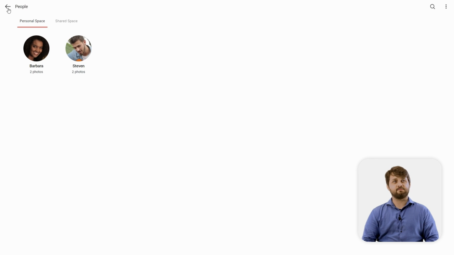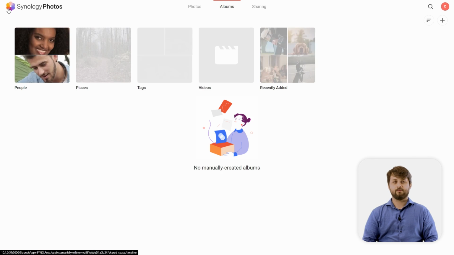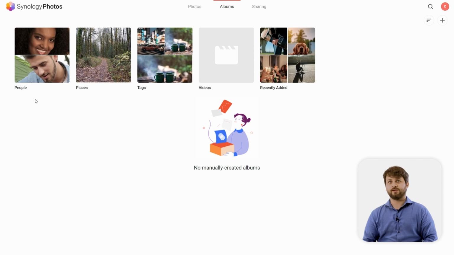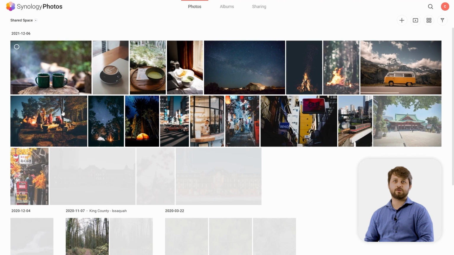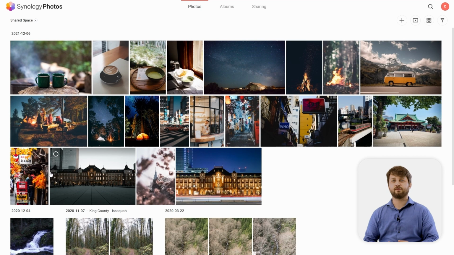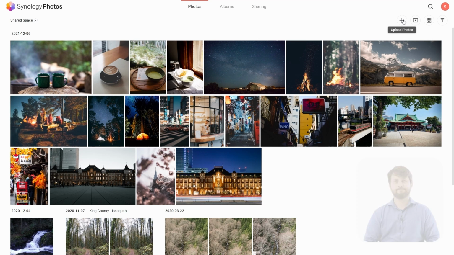So now that we've gotten some people in the People album, what we're next going to do is actually go ahead and open up our main Photos page and show you the shared space on top of that. So just like the personal space, you can also go into the shared space and begin uploading photos. So we're going to upload another tranche of photos to the shared space, this main shared photo album here.